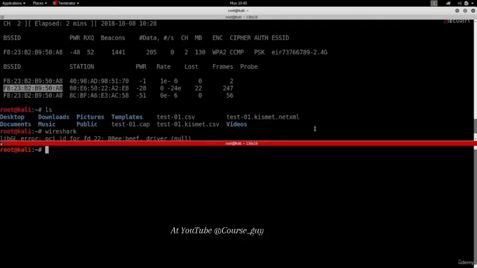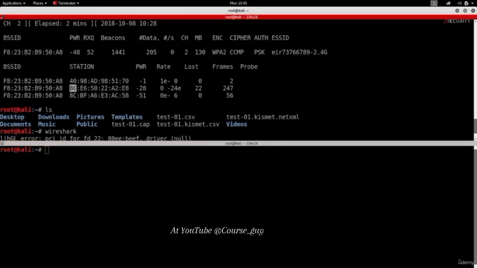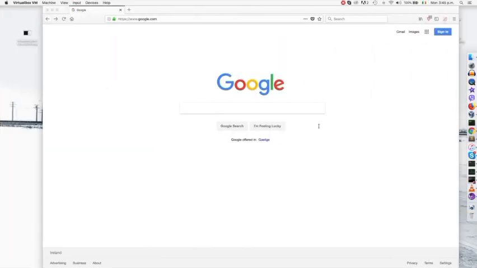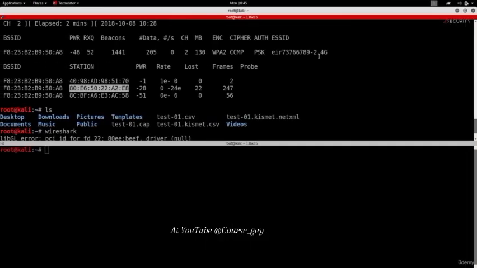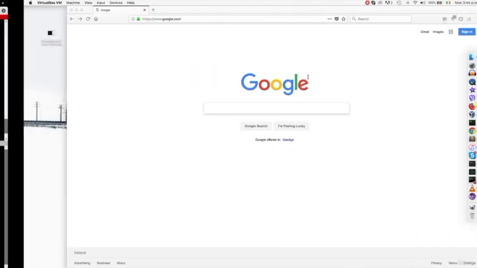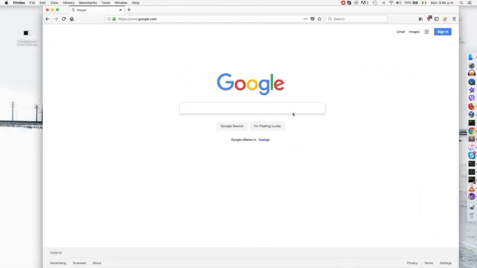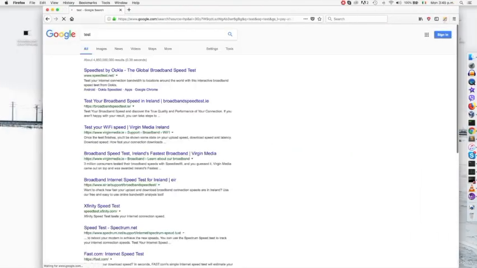From the previous lecture, we know that this MAC address right here belongs to an Apple computer, and like I said, this Apple computer is actually my computer right here. As you can see, this host machine is connected to this network right here, which is the same as the one that you see in here, and it actually has internet access. So if I just look for test, you'll see that I'm connected and I can use Google, so I have a proper working internet connection.